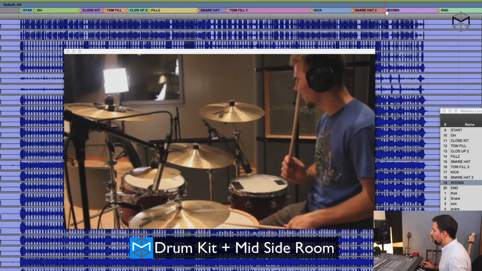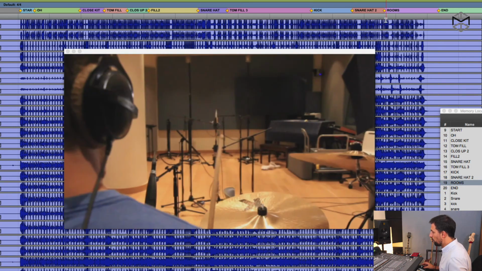I'm going to end it up with the view from the drummer's perspective. Let's start with mid side.